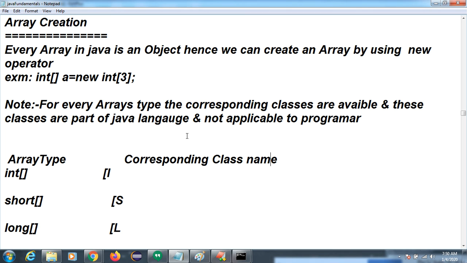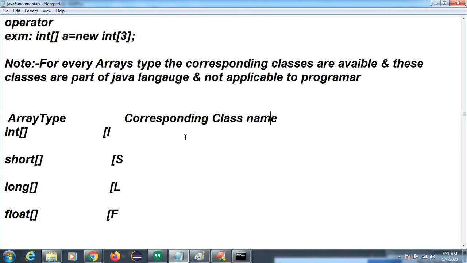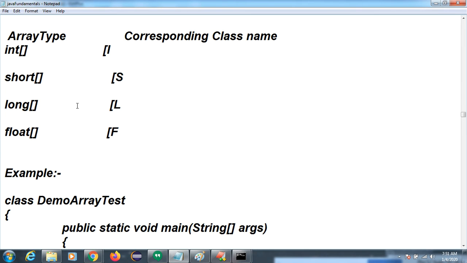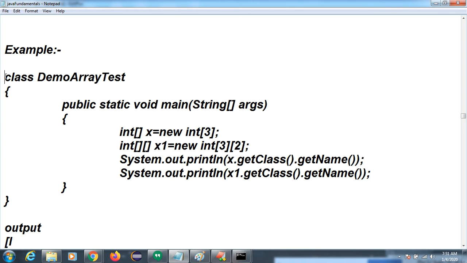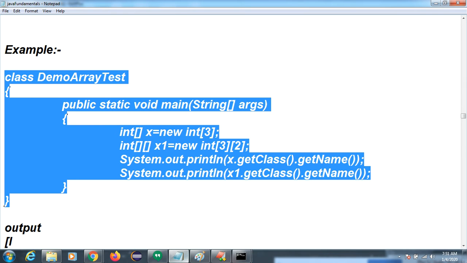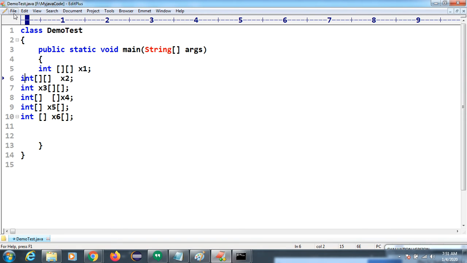So for every array type, the corresponding classes are available, and these classes are part of the Java language, not applicable for the programmer. But internally, how? If you write int, this is the corresponding class. So every data type has a corresponding class. So how do we find these corresponding classes?